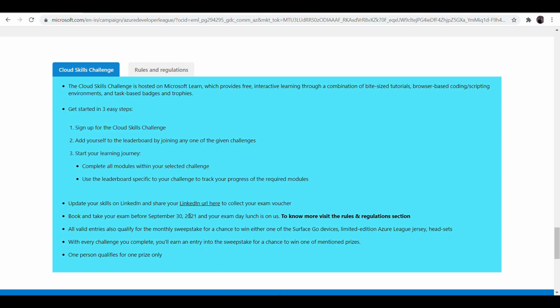So once you complete your challenge before 11th of September, you can book an exam date as soon as you receive your voucher. And once you book your exam date, you will also have a chance to get a Swiggy voucher for your lunch worth ₹1,000. To get that, once you book your exam, you'll just have to submit, I guess, a screenshot of it.